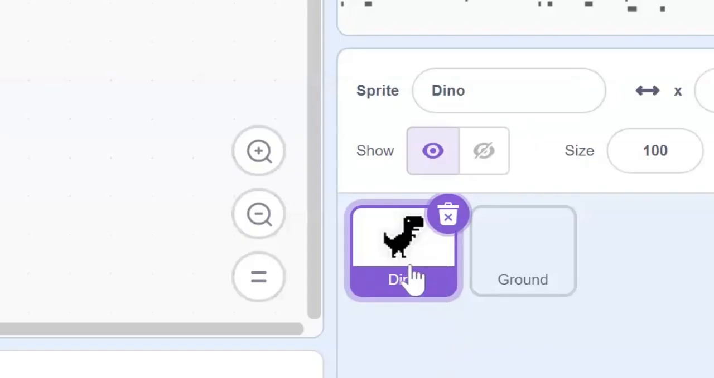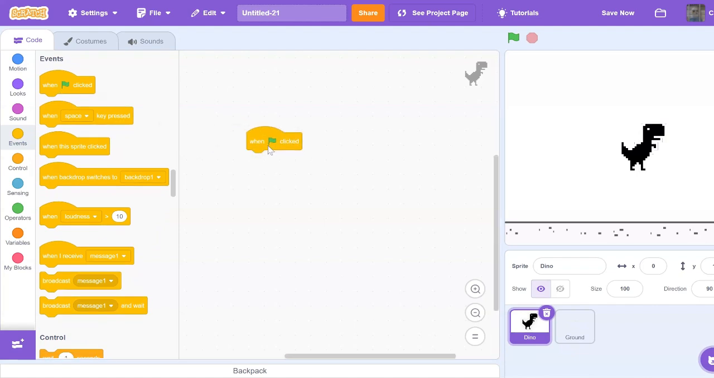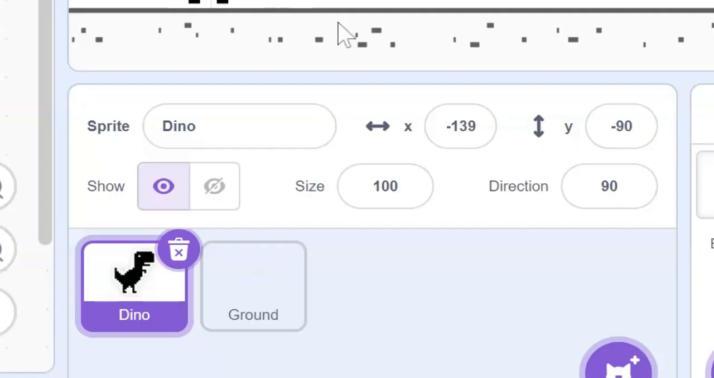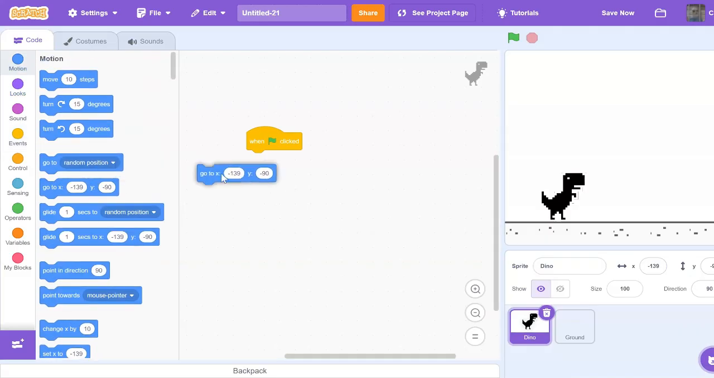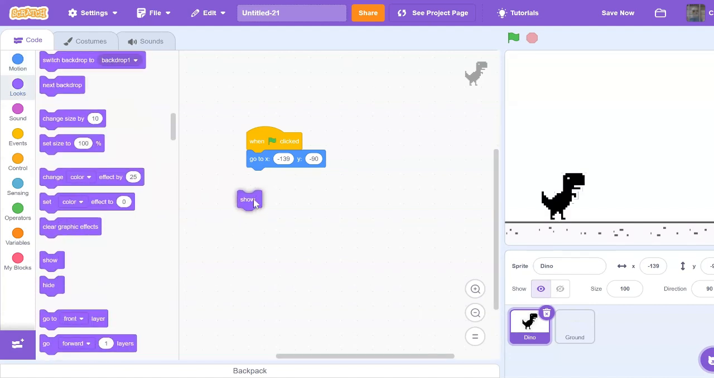Now, make sure you're in the Dino sprite and go into Events and code when green flag clicked. Then, move your Dino and put it kind of in the bottom left corner on the ground. Now look at the X and Y position and go into Motion and drag this block under the one green flag clicked. Also, make sure to go into the Looks category and get a Show, go to Front Layer block.